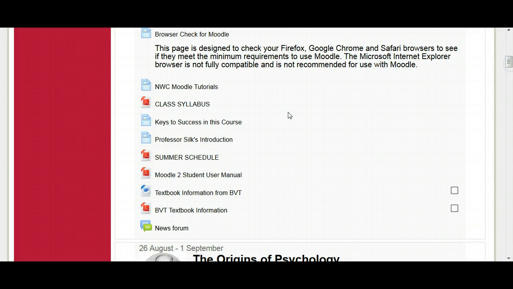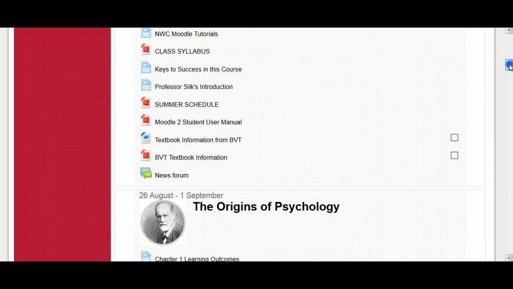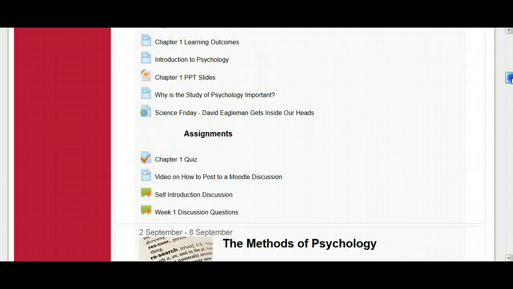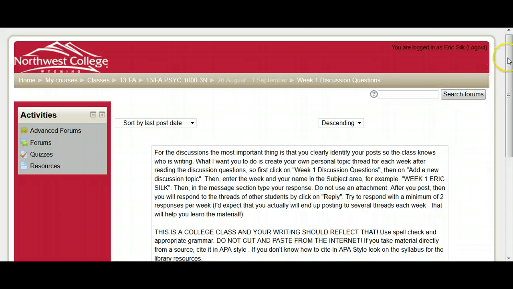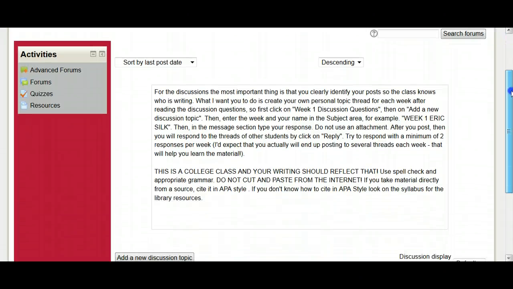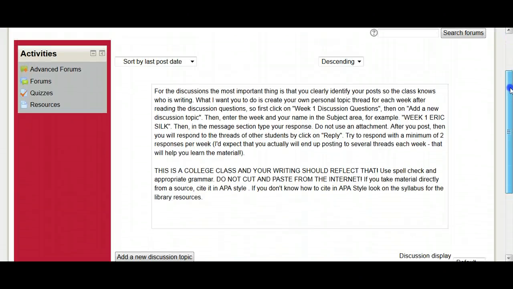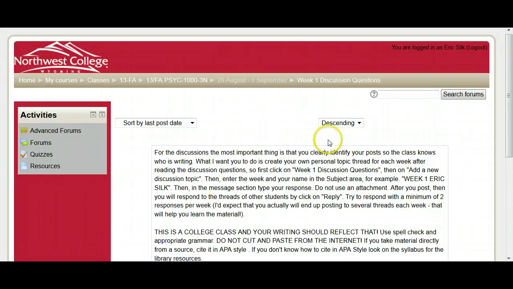Make sure that you read about posting etiquette in the syllabus. Don't post anything that's offensive. And when you get started, week 1, here we'll have what the discussions are going to be like in the class, besides just the simple introduction discussion.